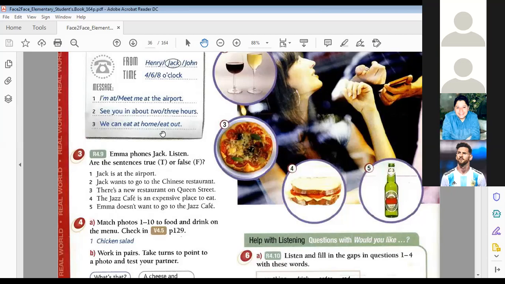Okay, now we're going to listen to the conversation on the phone, okay? So now Emma, she's going to call Jack. So we are going to listen and then we're going to choose true or false, okay? But first of all, let's read the 5 sentences so we can know if they're true or false.